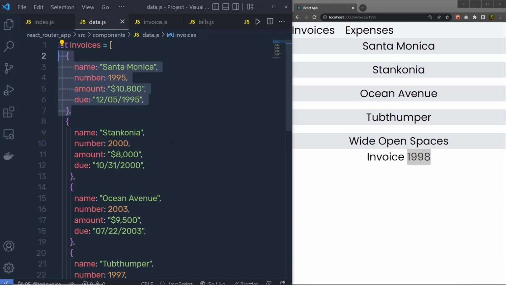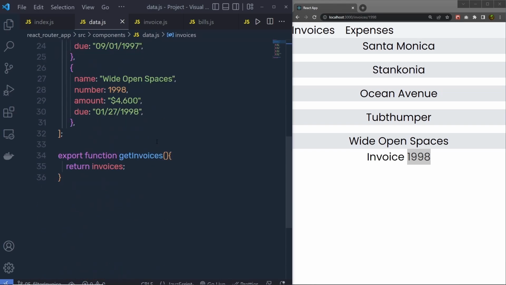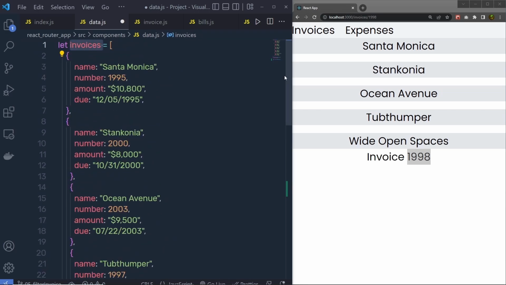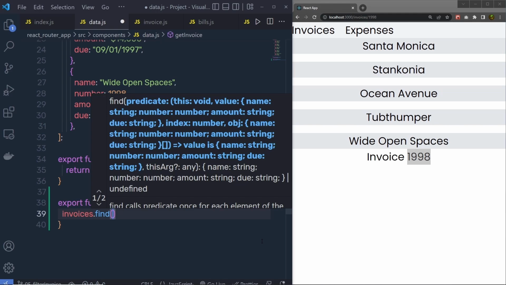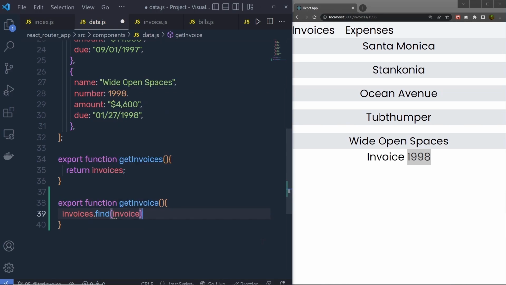So to get the information of your invoice using the invoice number, you can create a function inside your data.json file. Here you can say export function getInvoice, and here I can call the invoices.find method. As you know, inside this invoices variable, I have an array of objects. So I'm going to filter that array of objects using the find method. Inside this find method, we are going to pass invoice as the parameter, and then call the callback function. And using this function, we are going to find and return the invoice.